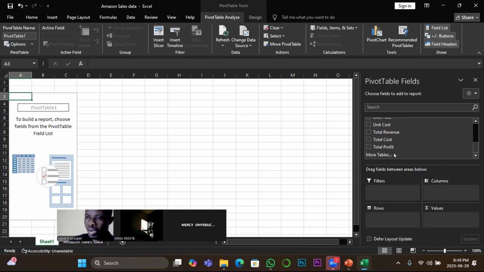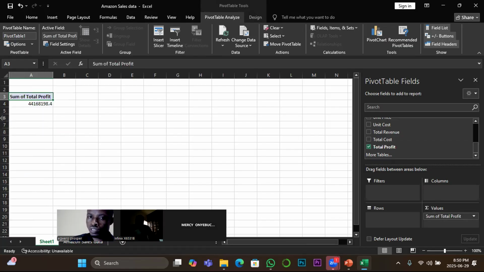So what I'm going to do, I will simply drag the total profit. So what is the question I am answering? The question I am answering is, what is the total profit generated from all the countries or all the regions, whichever way you put it. So I will just simply drag it and then add it to value section. So I've answered that question. As you can see, this is the total profit generated from all the regions and also all the countries.